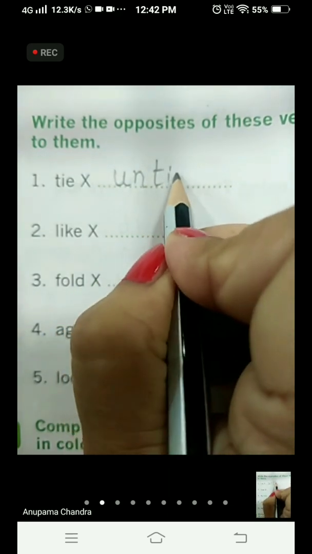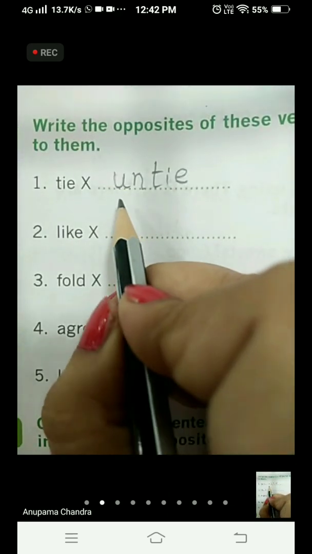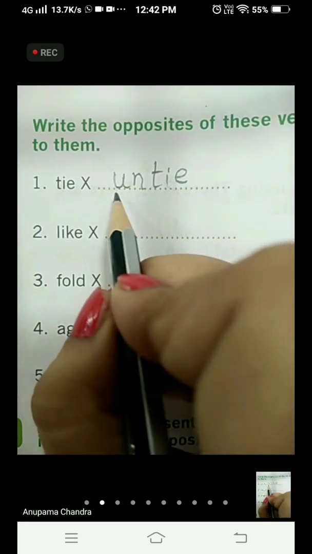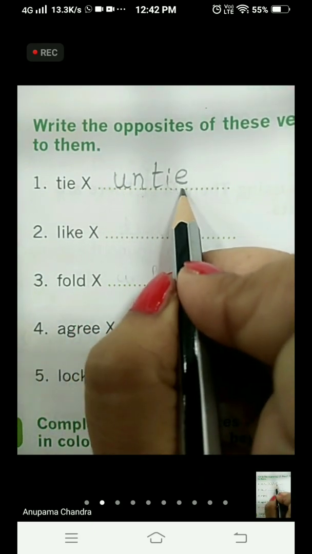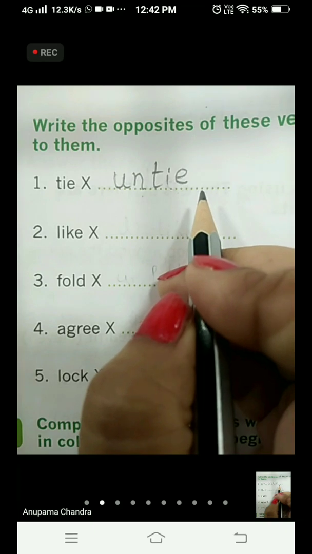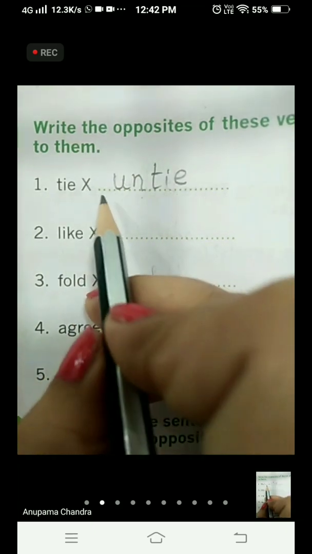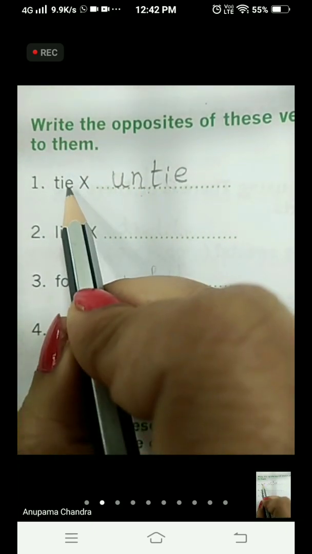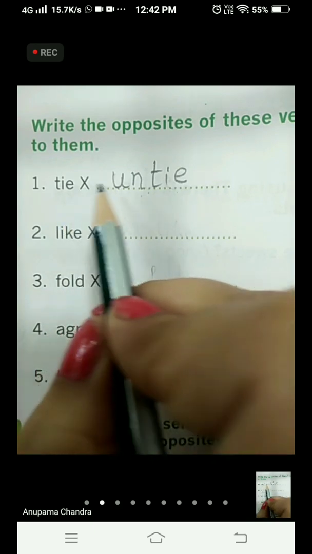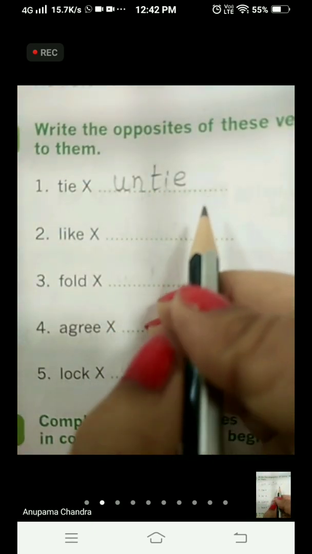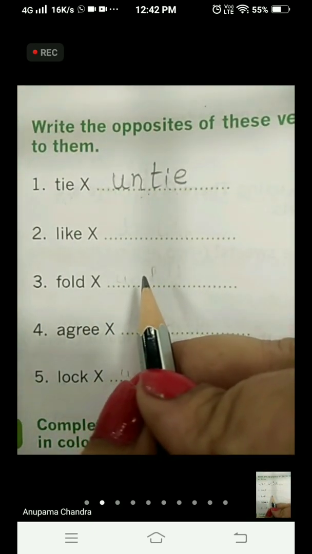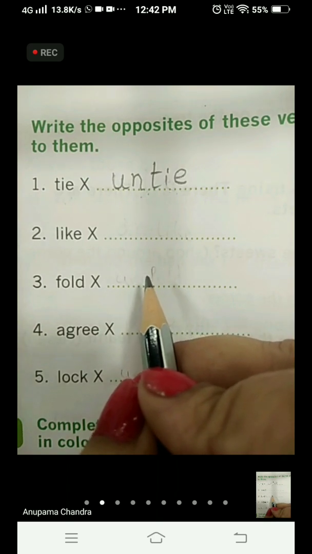Untie, tie, untie. So it becomes the antonym for the word tie. Tie, untie. Okay, let's see the second word.